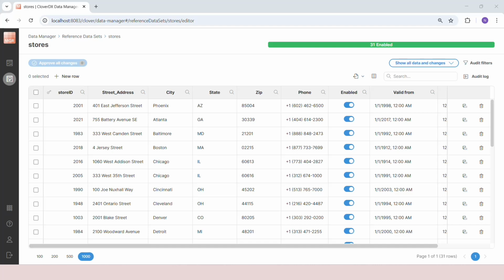This is where the business user will work in maintaining the data. They can edit fields where data has changed or add new rows, even enable and disable rows when relevant. Once they make changes and click Approve, that data is instantly available for us to read from our Clover graphs.